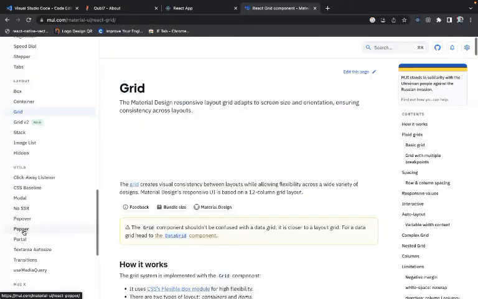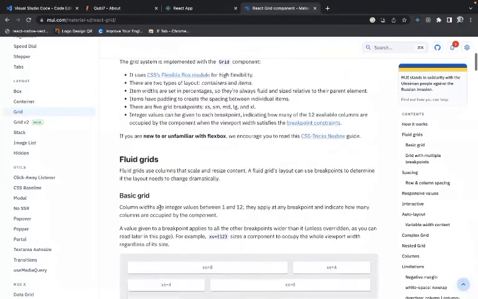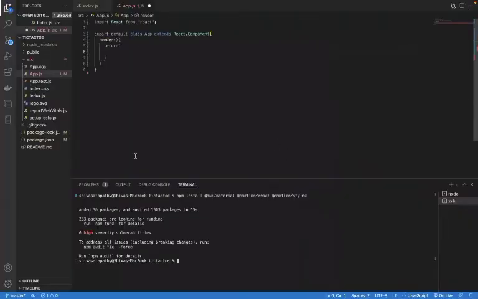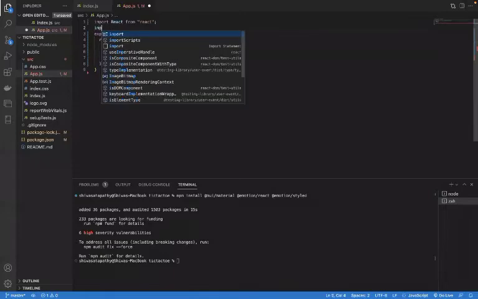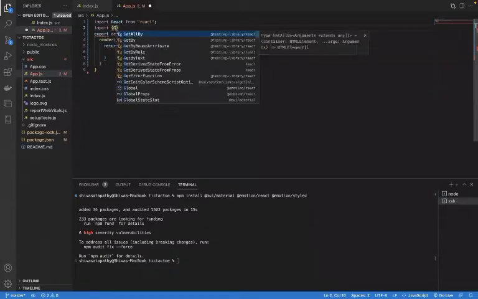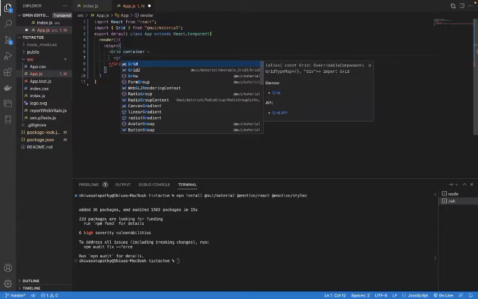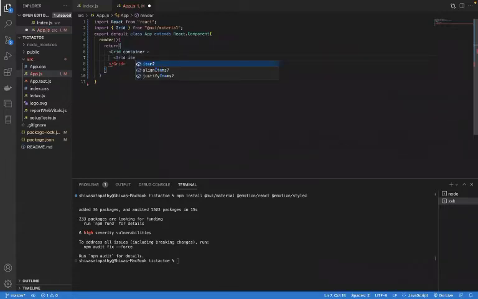Then we'll go to the grid. Then I'll just import grid from Material UI. Then I'll write grid container, grid item.